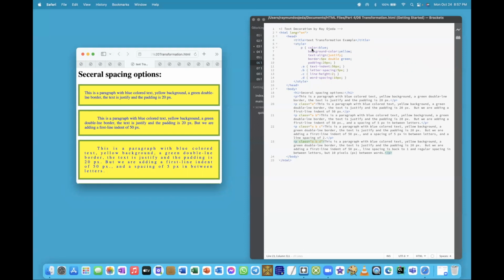Obviously, for my paragraph, I'm saying, look, do the text in blue, do the yellow background, do a justify line, and do a border around it of 5 pixels, double in green color, and a padding of 20 pixels. That's so I can see inside clearly. There's my border, and the actual web page is white. The formatting is only applied to the paragraphs. Now, we have 4 different types here of transformations.